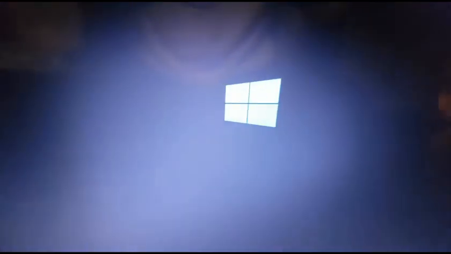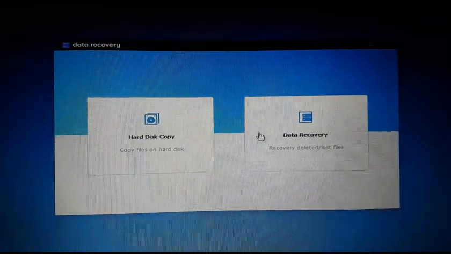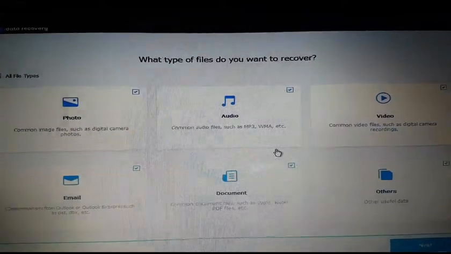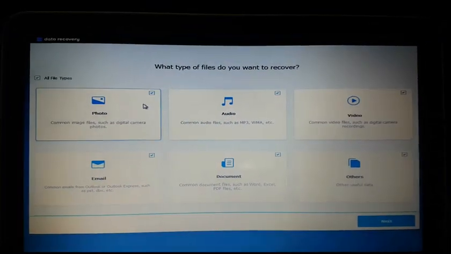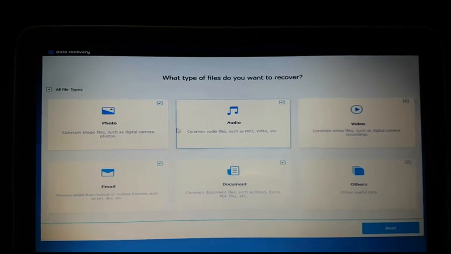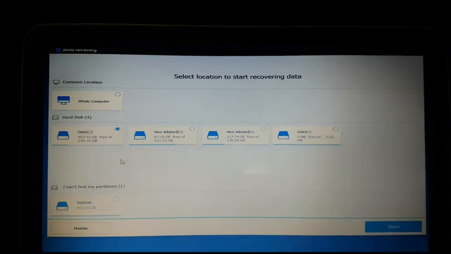Once you are done with everything, you will see two options in front of you: hard disk copy and data recovery. I will explain the hard disk copy later in the video. For now let's proceed with data recovery. Here you can select the type of data you want to recover using the Wondershare Data Recovery software and proceed.